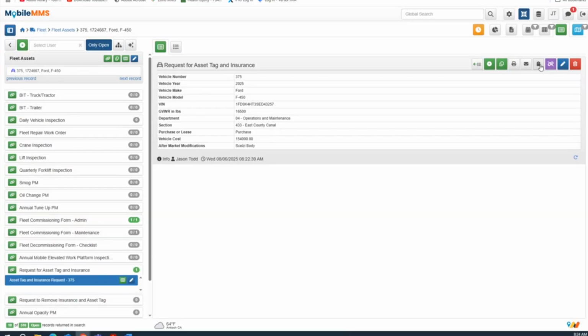Another option would be to use this clipboard icon here. If you use that clipboard icon, it will just create a link to this record. Then you could email that link out to the appropriate people. It would give them a hyperlink that if they clicked on it, it would take them to the MobileMMS login page. Once they logged in, it would take them directly to this form. So they would see it in their browser just like I have up on the screen right now.